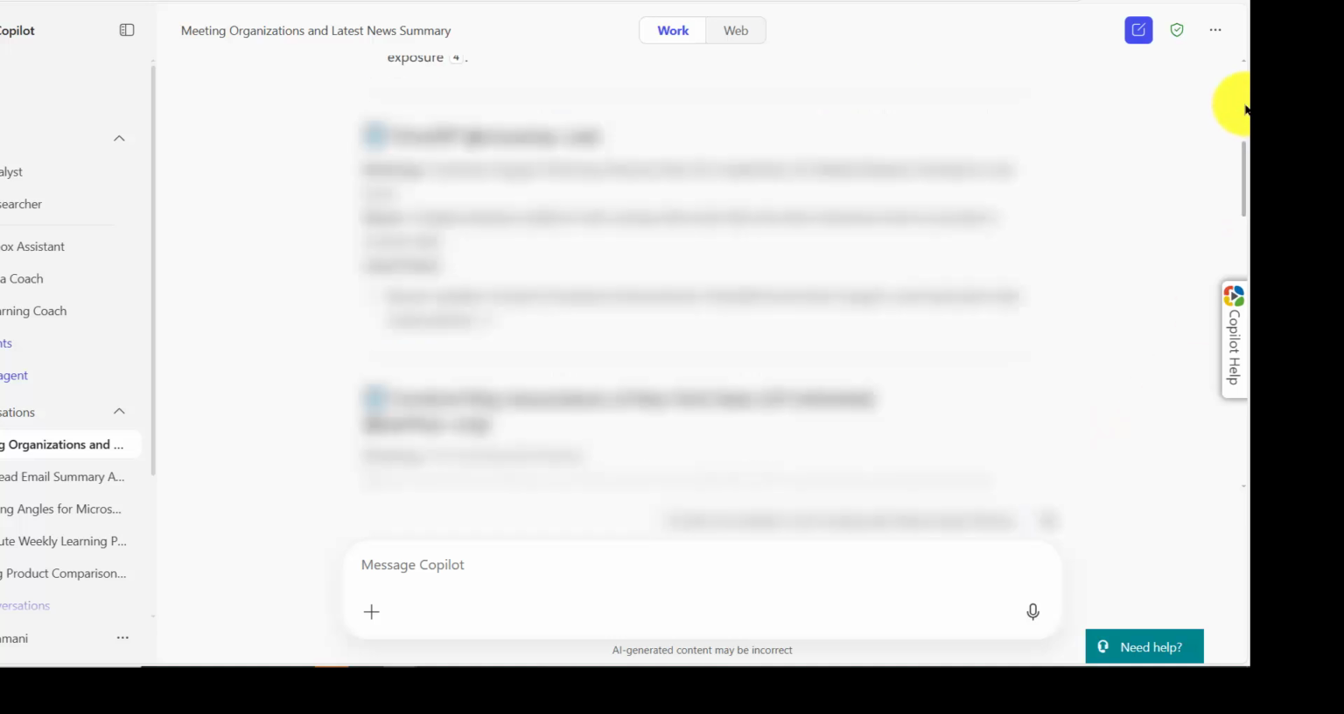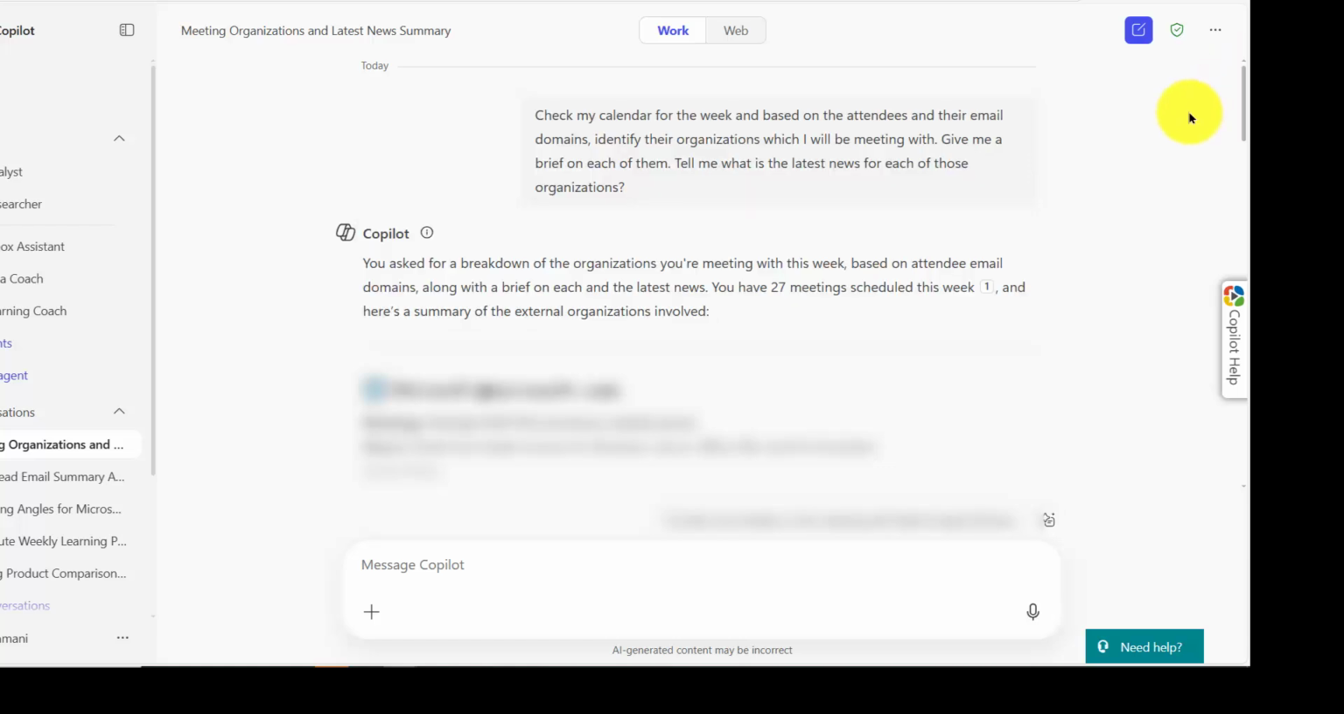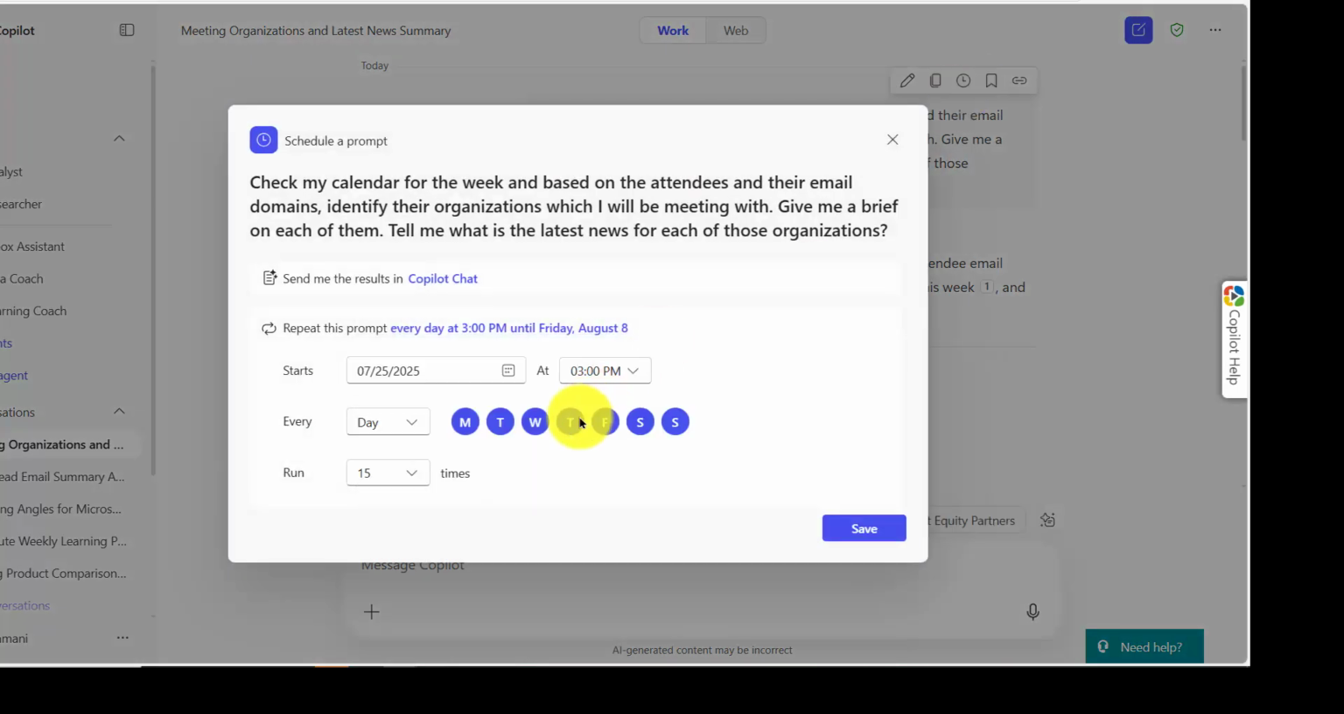Here's how we do it. From the prompt itself, I'm going to hover over it and I get this menu. In this menu, there's a schedule this prompt icon. I'm going to click on that. And this is where I would schedule exactly when to have this prompt be executed automatically.